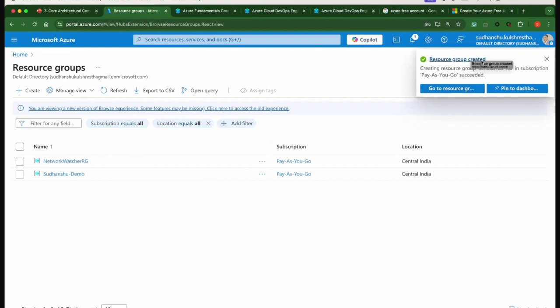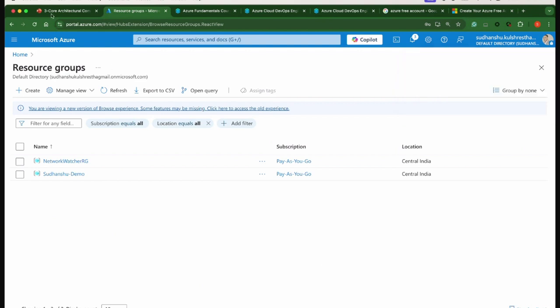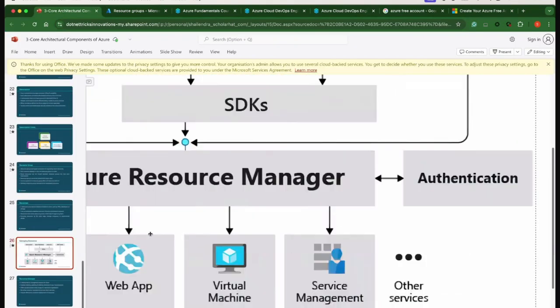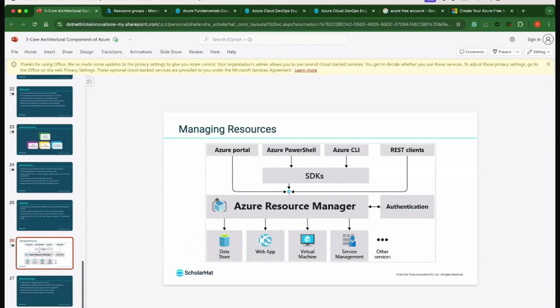Resource group got created. So all the actions that I performed are basically invoking Azure Resource Manager APIs, the one that I explained in this diagram. And which method did I use here? I use the Azure portal to invoke Azure Resource Manager APIs. Does that make sense?